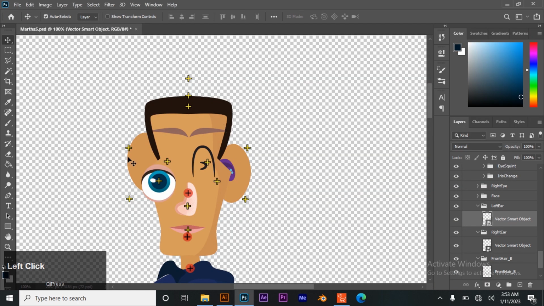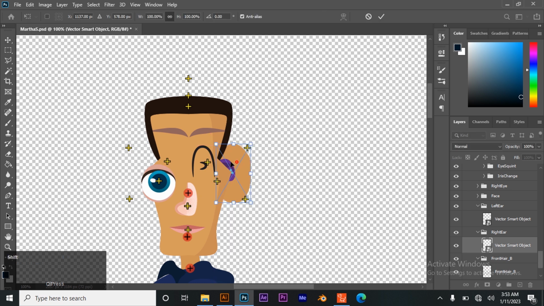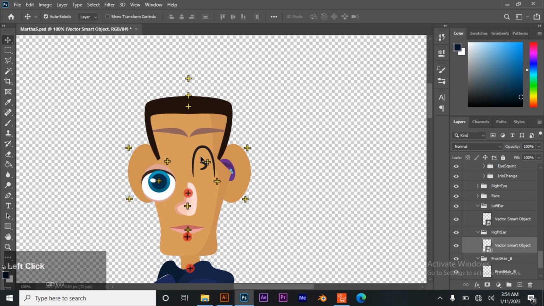Okay, so I'm going to be setting this one with this ear. So bring it here as well. Then we know where the eyes are going to be. So for the second eye as well, let's set that.